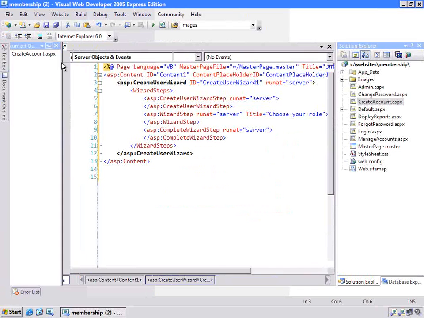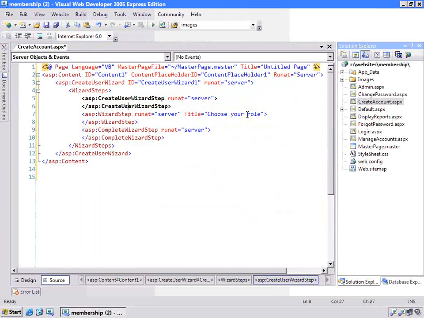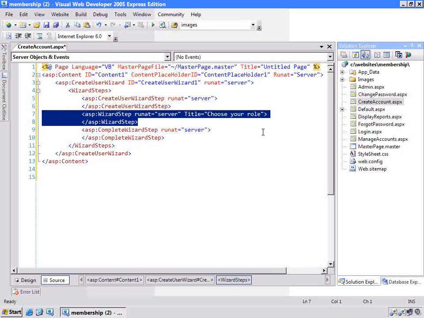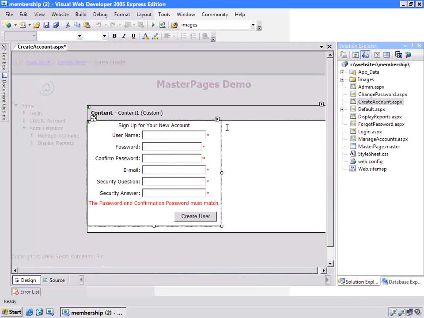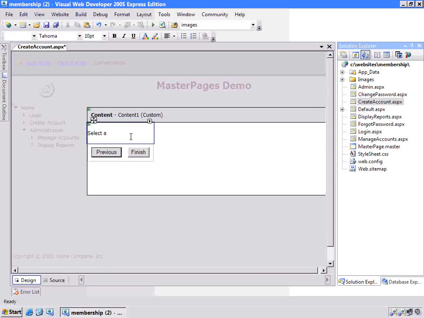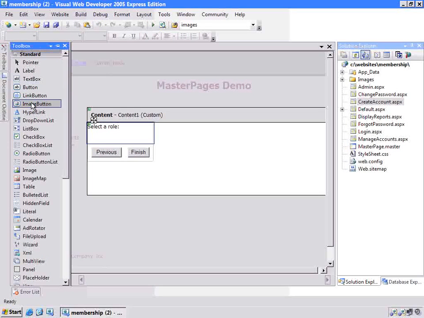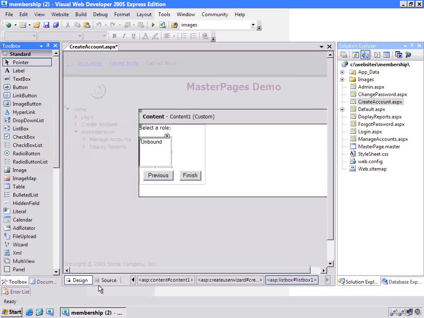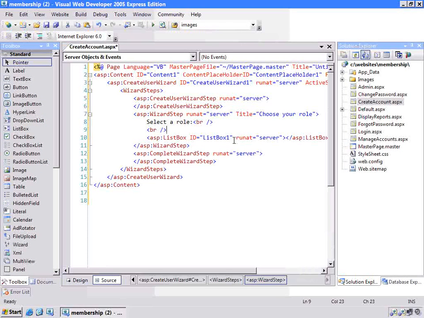And I'm really just showing you so you can see the degree of extensibility we have. This is the wizard step that we just added. Choose your role. If we go back to the design mode, I'm going to need a couple things for this page. I just need select a role, and we'll drag in a list box. There. Okay, now let's go back to the source code view.